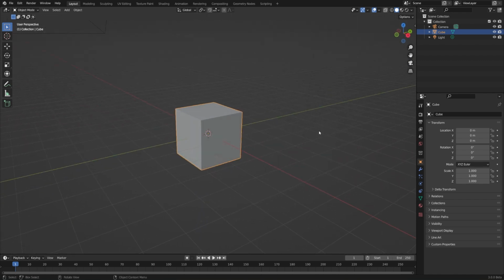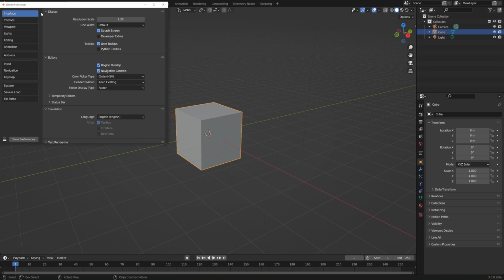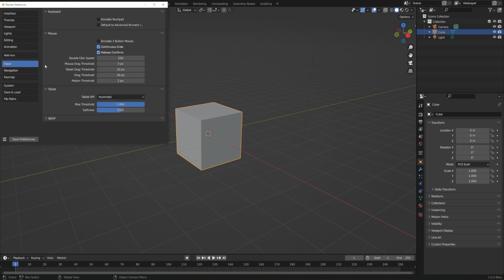Now, as promised, for those of you who do not have a 3-button mouse, or maybe you're using a pen and tablet with Blender, there's an option that you're going to want to enable so that you can navigate more easily. Let's go to Edit and Preferences. This option is found in the Input section, not Navigation for whatever reason, but under Mouse, you can click Emulate 3-button Mouse, and that's going to change your hotkeys just a little bit.